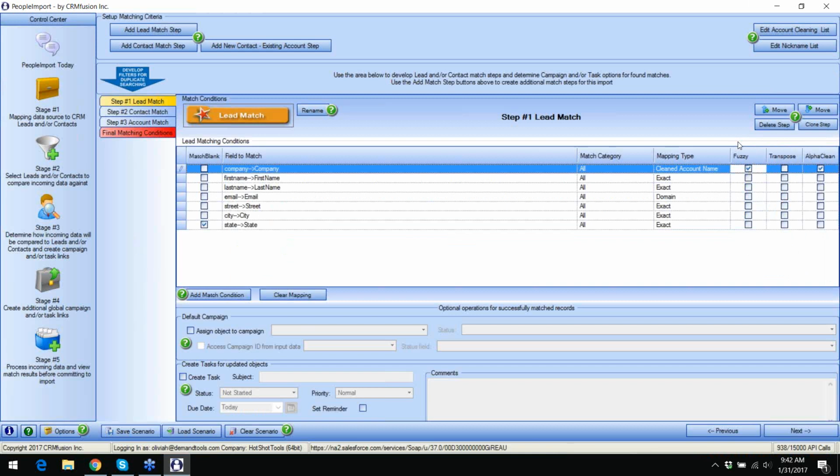My caution to anybody working with big box stores or accounts where the company name includes a number, be wary of using fuzzy on that, just because, again, it ignores numbers. So, you know, Home Depot store 123 with fuzzy turned on would match to Home Depot store 456.